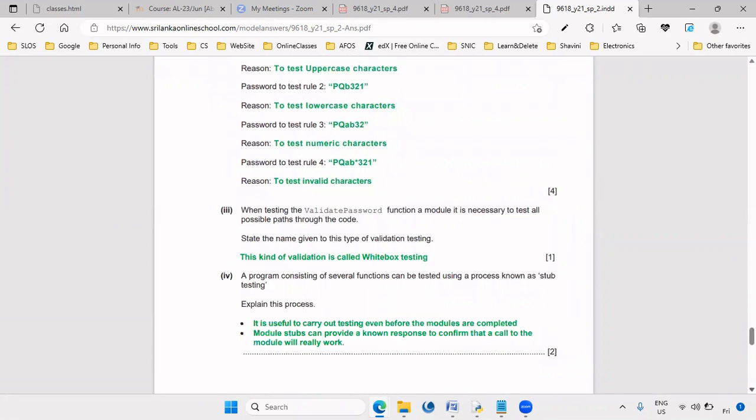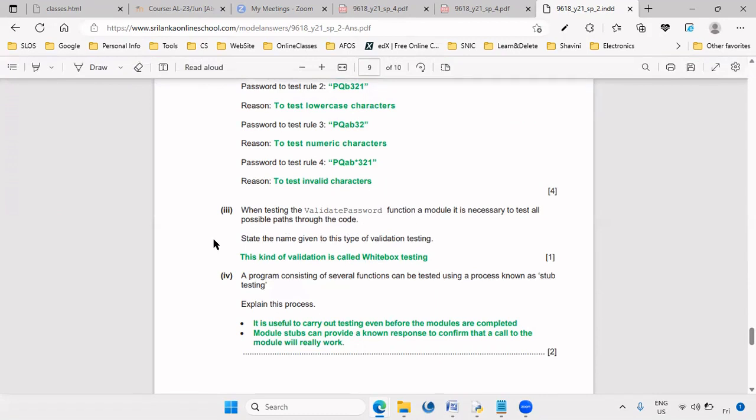When testing the validate password function, a module, it is necessary to test all possible paths through the code. State the name given to this type of validation testing.